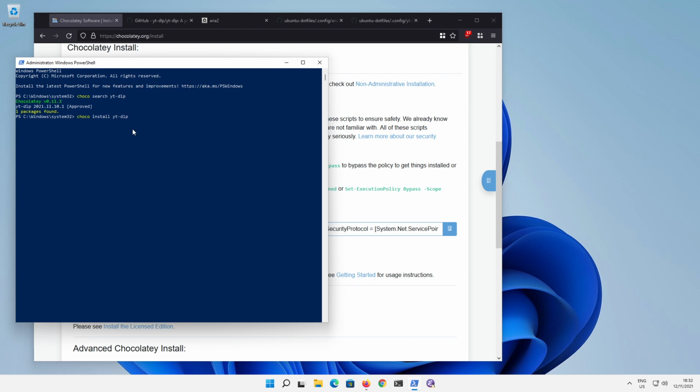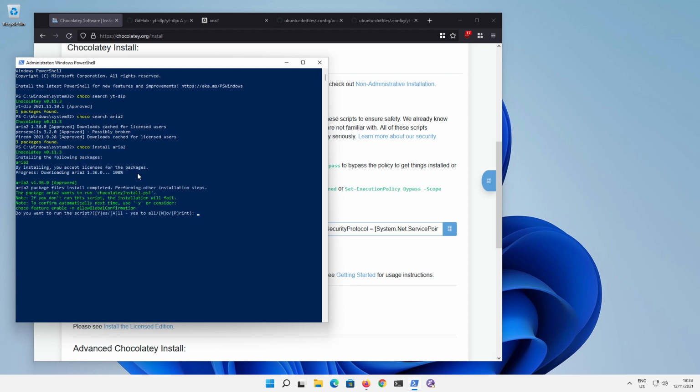As I said, I've already installed this, so the next step is going to be installing aria2, which is a download manager that works in conjunction with yt-dlp to actually improve the download speeds. So choco search aria2, and you'll see it's listed here, aria2. So we can install that by running choco install aria2. And it's going to prompt you to accept the license, so just do A, and that's going to install.